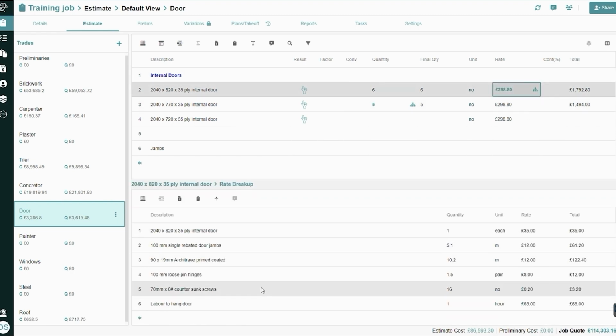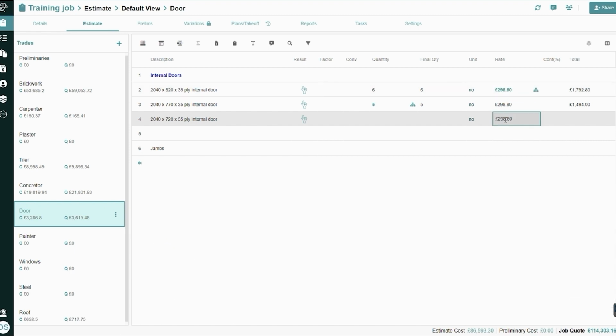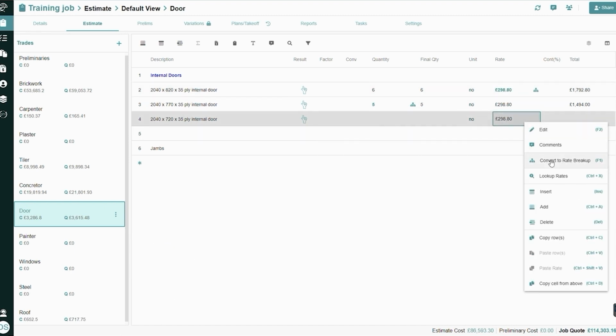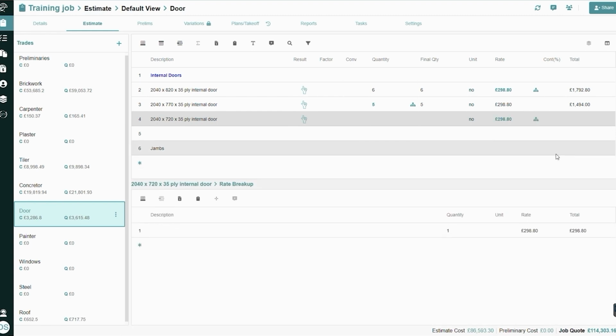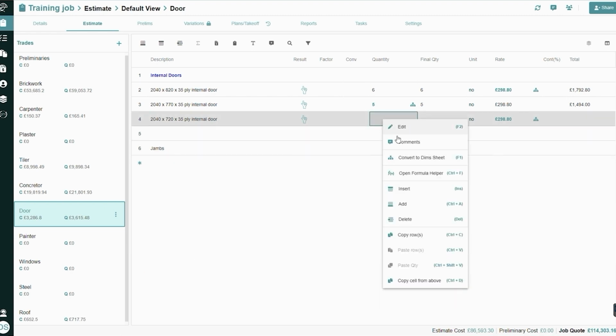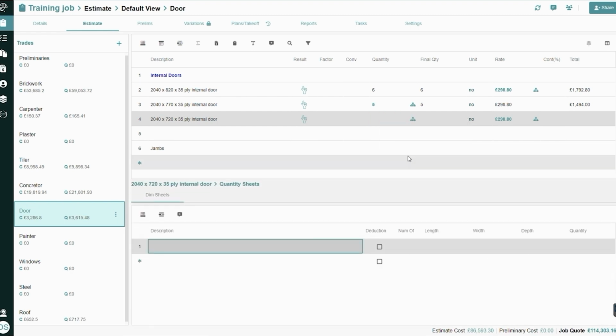These are all the objects, the hinges, the counter screws, whatever it might be. So you can build up the rate. That's when there's a turquoise color and a symbol. It means there's something behind it. We can click on it and go into it. If you want to create one that isn't there, for example here, we go right click and we go convert to rate sheet, which means if there's nothing there, it just opens the rate sheet. If there's something there, it pushes it into the rate sheet so that you can build it up. Same with the quantities, you can right click and go convert to dim sheet, which gives you that.